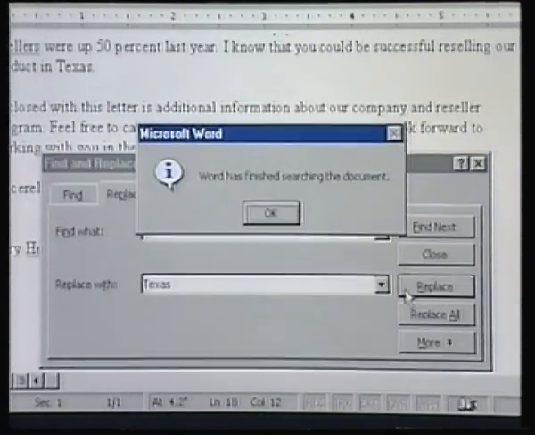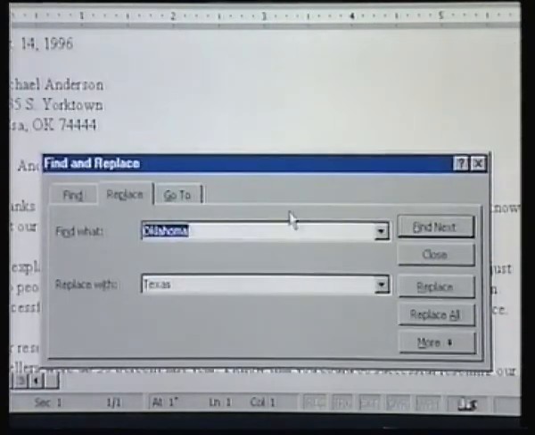As you can see, the state automatically changes in the document. Once again, we'll choose OK at the Finish searching box. We would continue to find and replace words in this document, but instead click on Close.